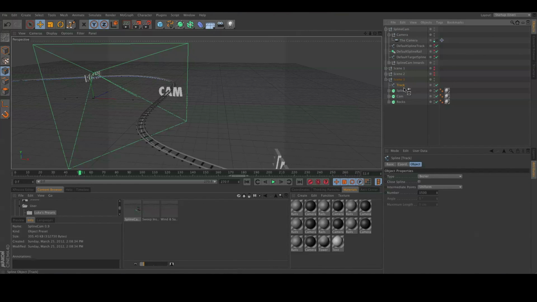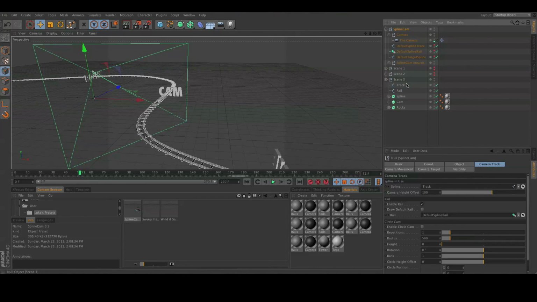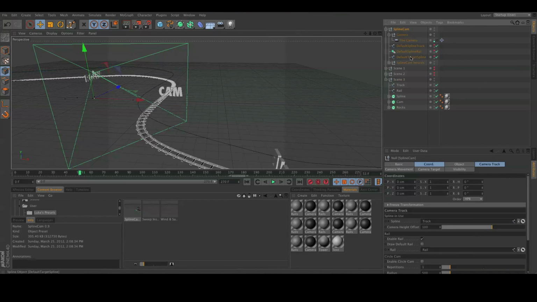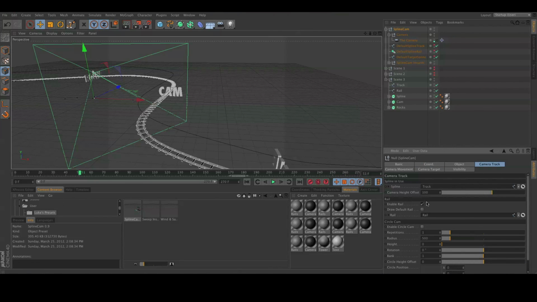I could then duplicate the track, make this into a rail, and just drag and drop it in like I had done before. No problems, except for the fact that I need to raise the rail up, which I always forget to do. So just by dragging and dropping one of these default splines on top of whatever's in here and then deleting your old one, that will always work and that will never result in an error.